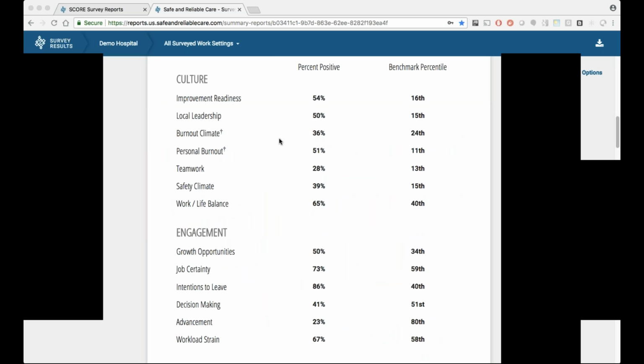So on the second page, you'll see a table that looks similar to this, which will give you the percent positive for each one of the domains that was administered in your score survey administration. This is the percent positive, so this is the percentage of people in your particular survey area that we consider to have a good overall composite question response to each one of the questions within the domain.